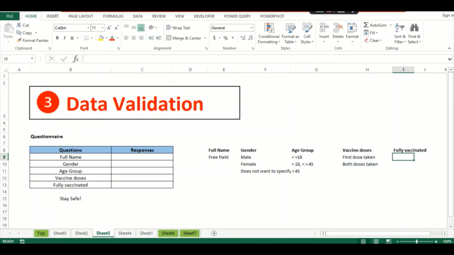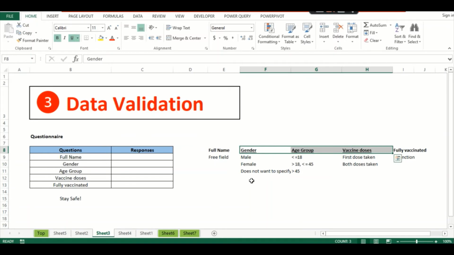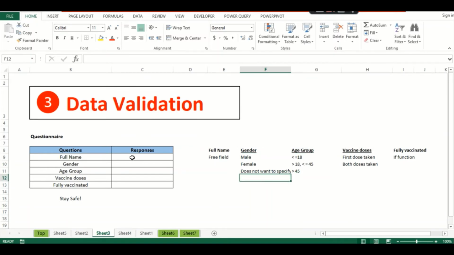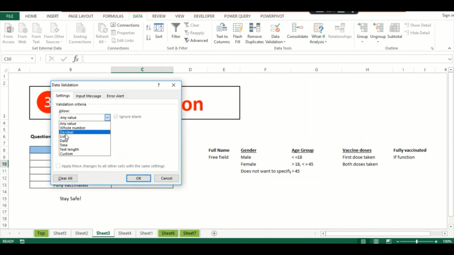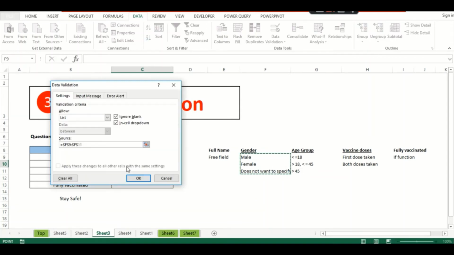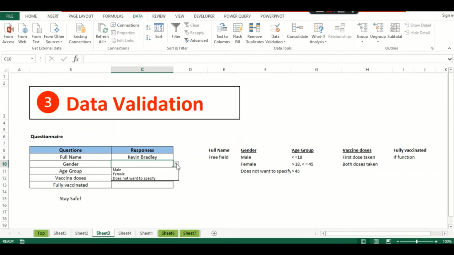Now this will be with the help of the if function, so there would not be any data validation. Over here we are using data validation. So let's see, full name, you have, let's say, under gender, you would want data, we would go to data validation, you would select list here, go to source and select the source and click on OK. So now as you can see, the person can select the answer.